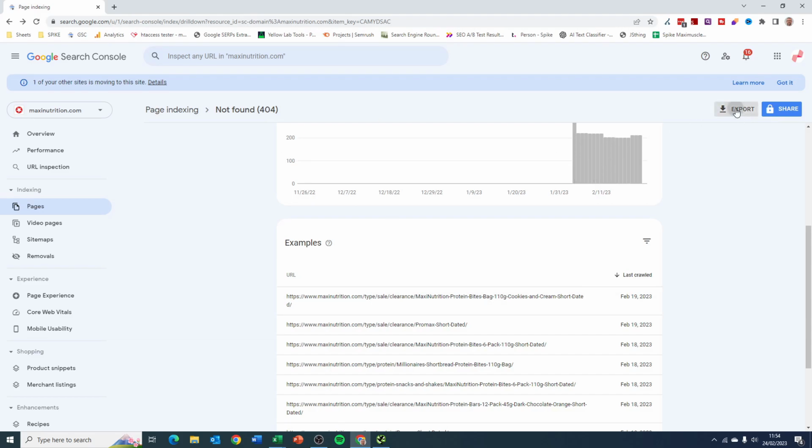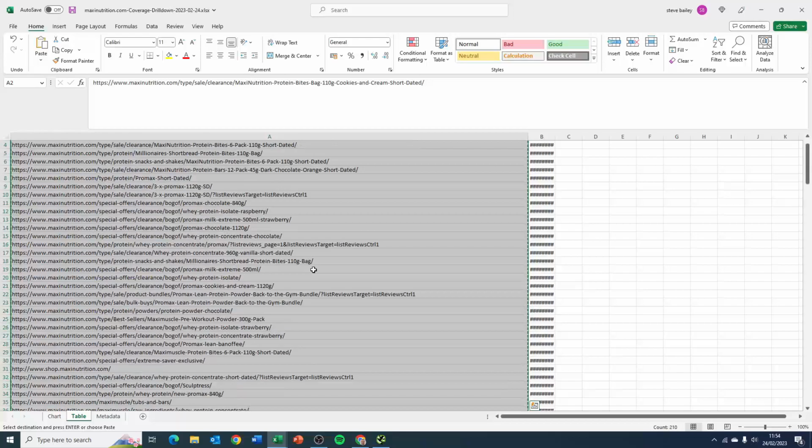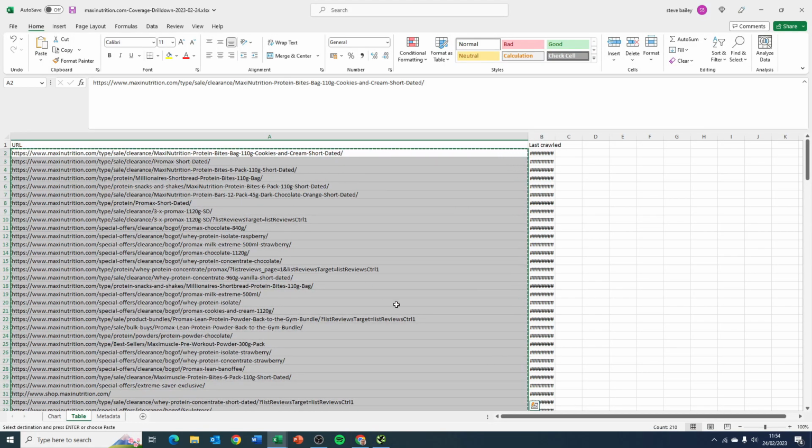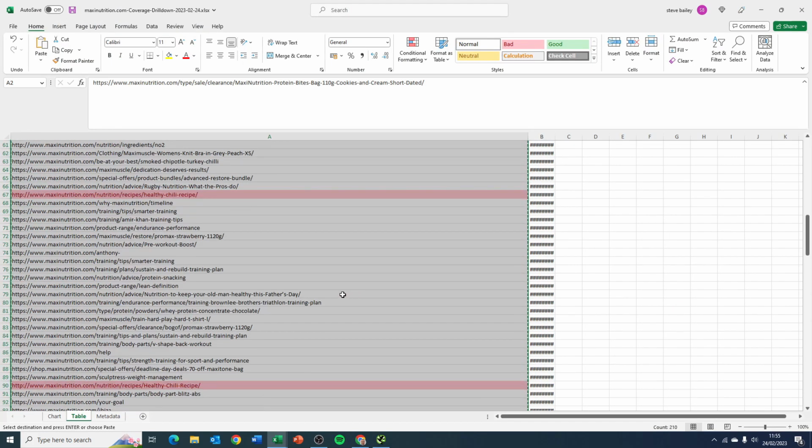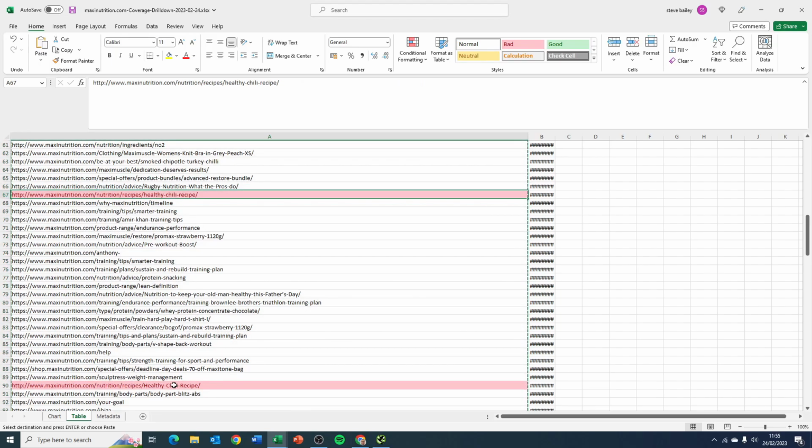So you'd go in here, you'd export these, and that gives us this list. Now it says there are 210, which matches what it says in here, 210 404 pages. An important thing to notice down here, I've highlighted it, we've got these two, which are essentially the same page, but one has capitalization in here, and that's going to affect our final export. We're going to have one less because essentially this is the same page.